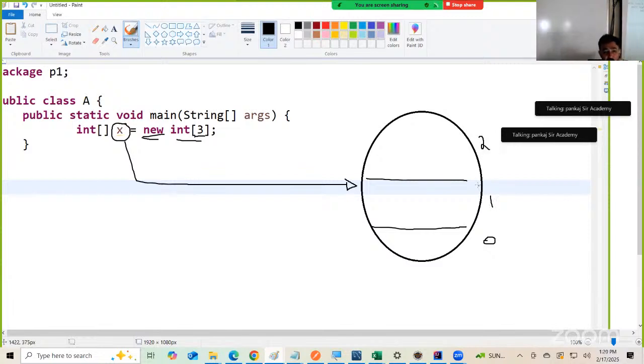Which means this object has 3 partitions which can store the data in it as a collection. Okay, I hope this part is clear to all of you now. Everybody got this? So what is happening when I create an array? When I'm creating an array, it's actually creating an object in Java, and that object has certain partitions. The partitions in the object depend on the size of the object.